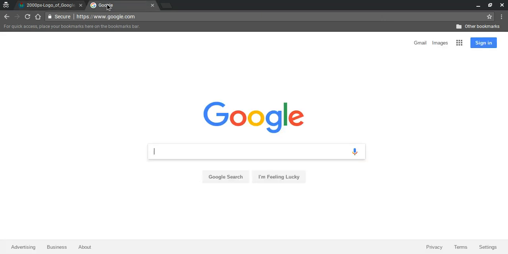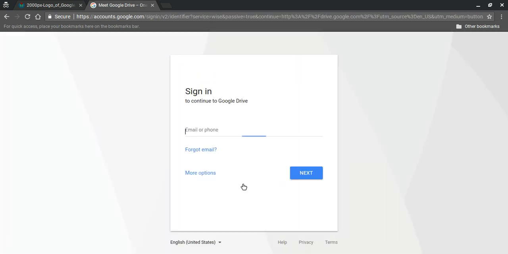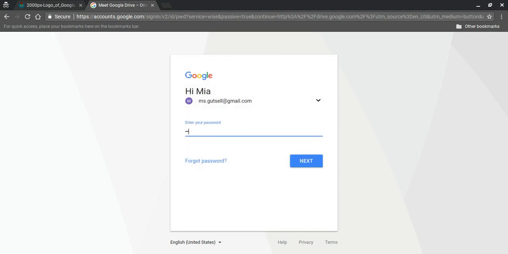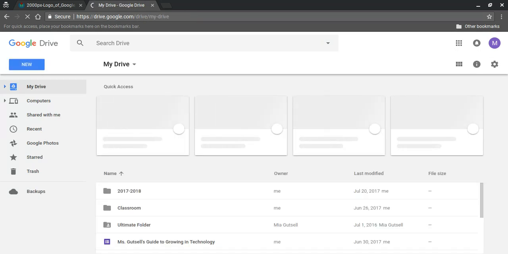If I'm on my main desktop or laptop computer, I can simply type in drive.google.com, and from there, I may have to click Go to Google Drive, and then it will bring me up to the sign in page for Google Drive. So I will put in my Google account, which is also your Gmail account username, along with the password, and then it will take me to my Google Drive.